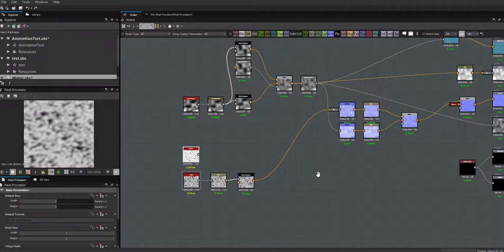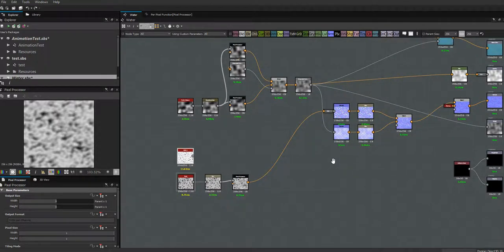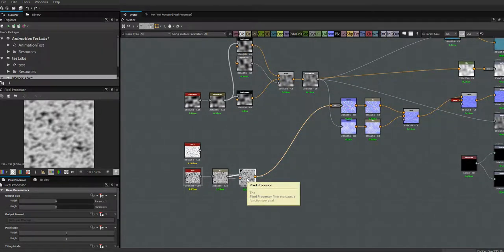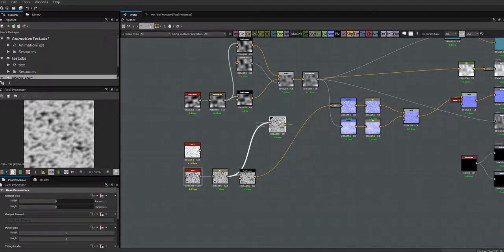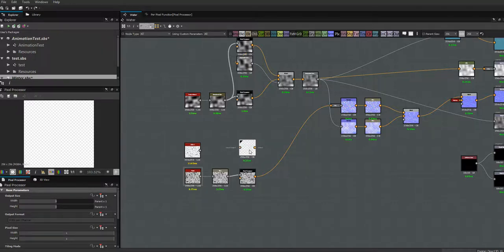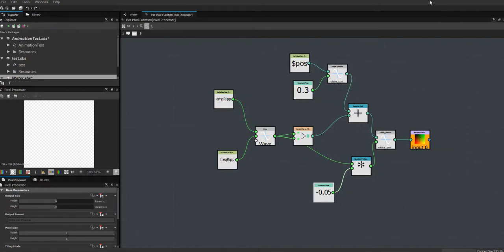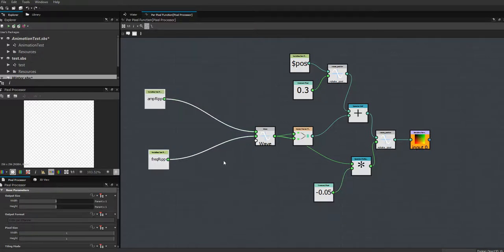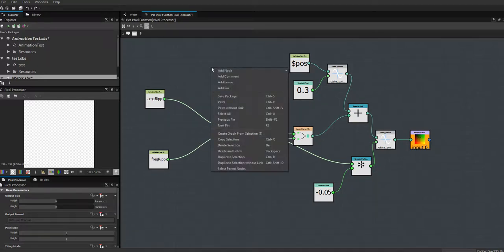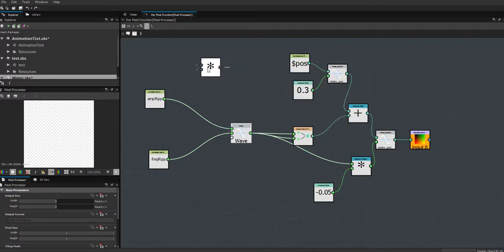And we are essentially going to repeat the same thing. So let's Control C, Control V, make a new pixel processor, and let's take a look at what we're going to do in this one. All right, so let's start at the back and move forward. So we want to change this. Again, we did this before.